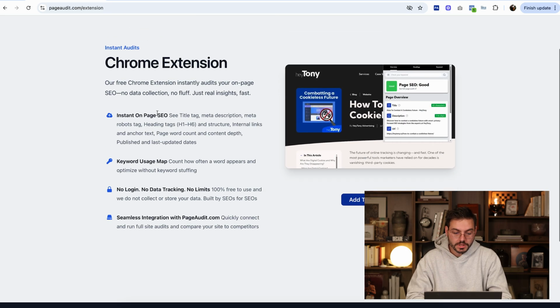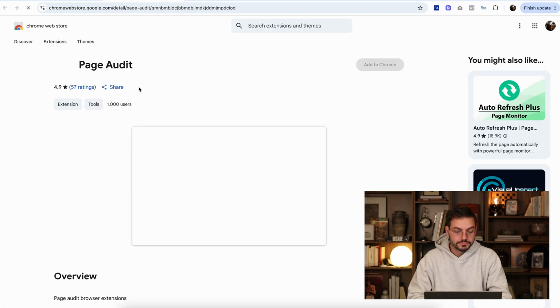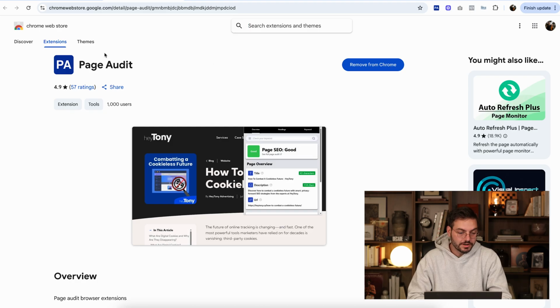So you can grab this extension, add it to your browser. You need to be on desktop to use it. Basically what we're going to do is click add to Chrome. Very easy. You can see I already have it on here. There's over 1,000 users, 57 ratings. That's the one, Page Audit.